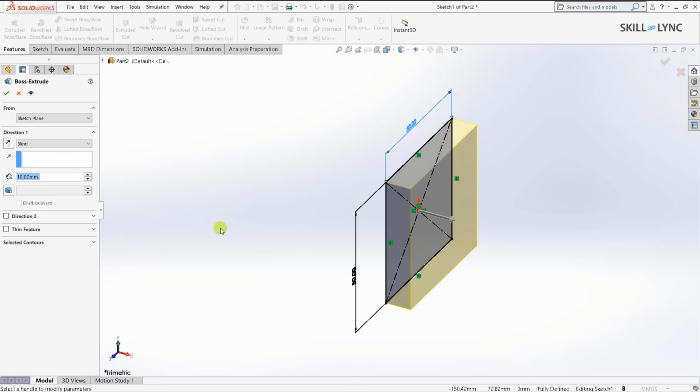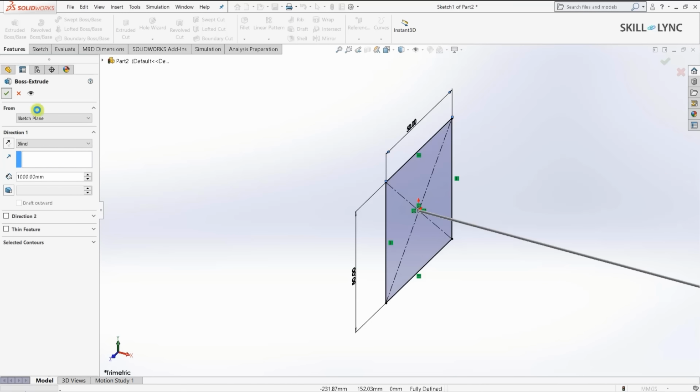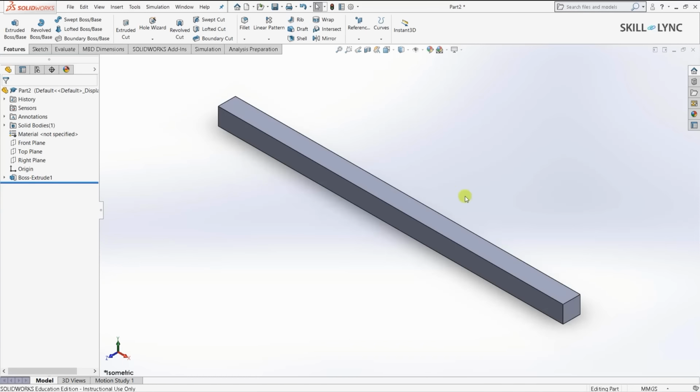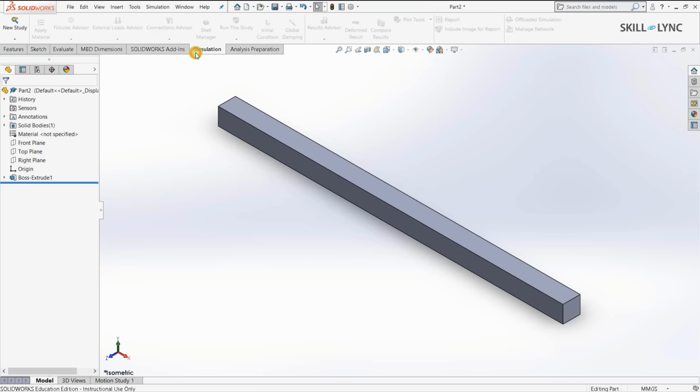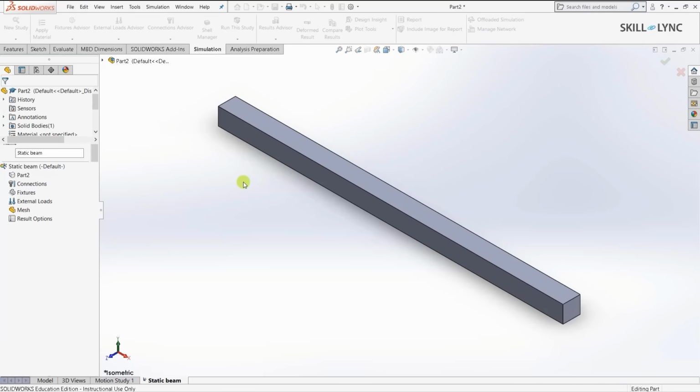Now next we'll be extruding it. We can directly press extrude, and I'll extrude it to a distance of 1000 millimeters or 1 meter, and let's press OK. Control 7. Okay, so this is the total length of our cantilever beam. Let's go to simulation, new study, and we'll be doing a static analysis. So I'll name it static beam, and I'll press OK.